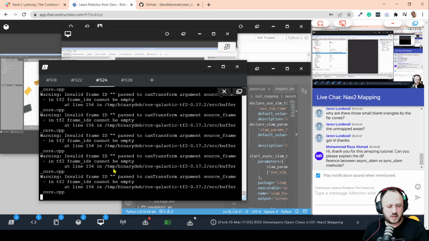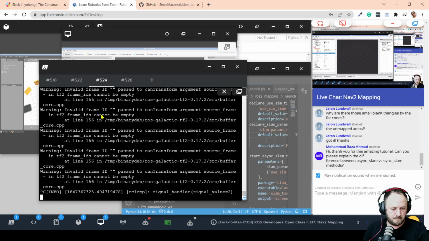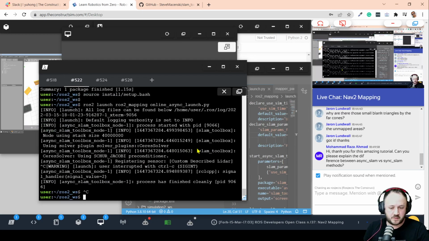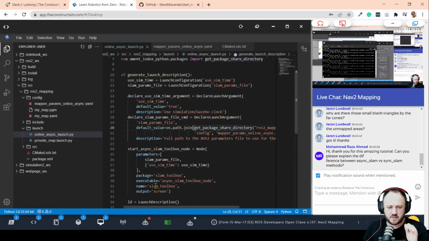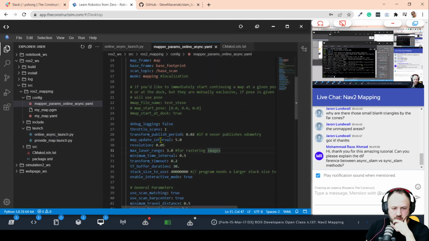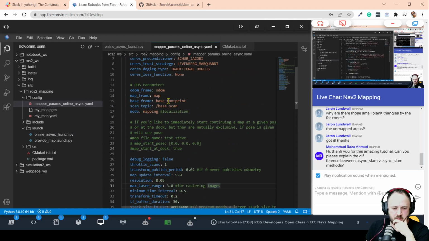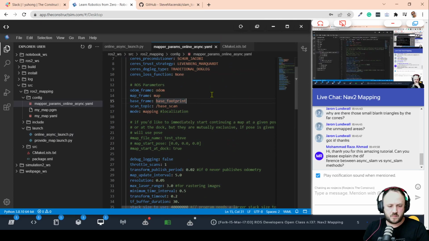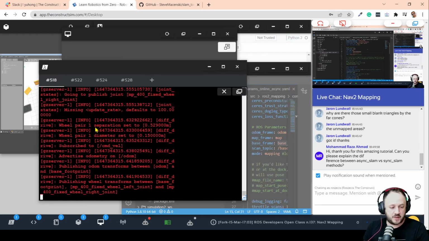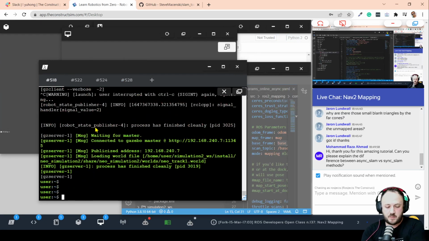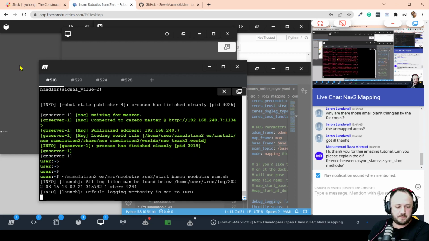Okay, so it looks like there's something wrong here with the frames. Probably something related to the simulation in my case, because I don't think I have changed anything here. Although map, base_footprint, yes, all this is okay. So let me restart the simulation. Probably something related to the simulation, so let me restart it very quickly. There we go.